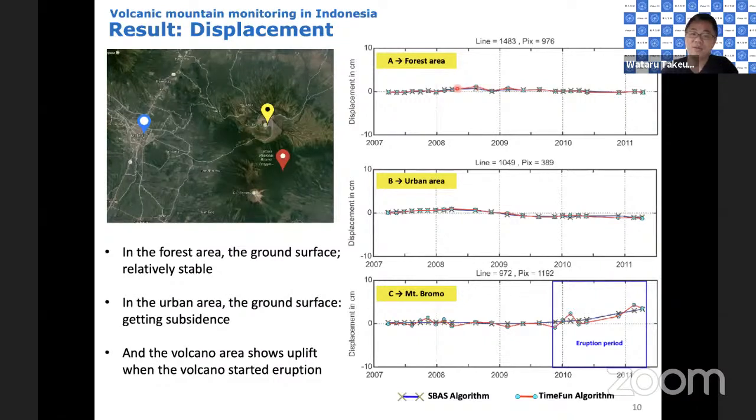So we regard this displacement could be neglected, and we found in this forested area, measured from 2007 to 2011, almost 4 years, no displacement. Next, the second graph shows the urban area, which means the blue point shown in Malang City. In Malang City, from 2007 to 2009, you will see the same kind of uplift trend as in the forested area, which we also consider negligible.